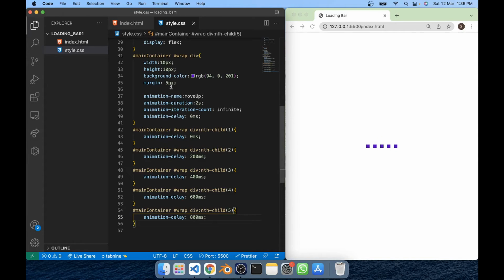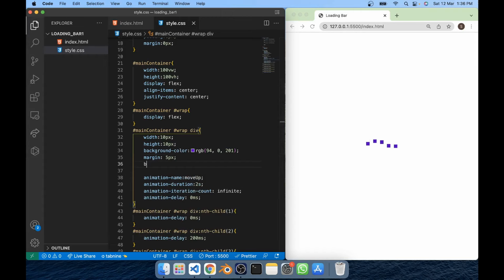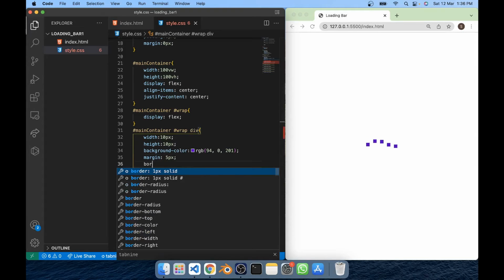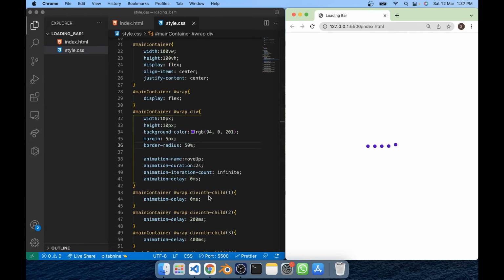And if you want to shape them into circles, you need to put one line like border radius to 50%. You do that, and you can see now it is pretty good. And if you want to change their color also, you can do that. Put the color here, whatever you want.